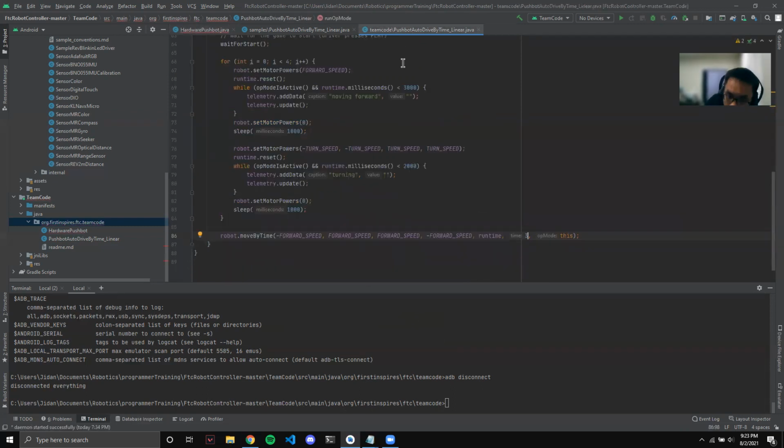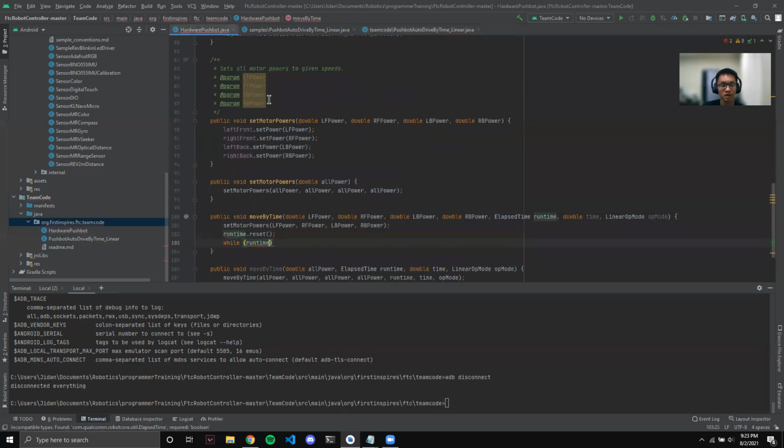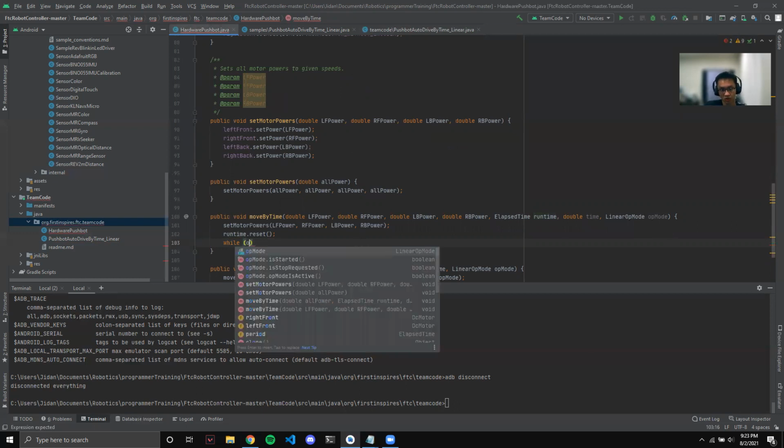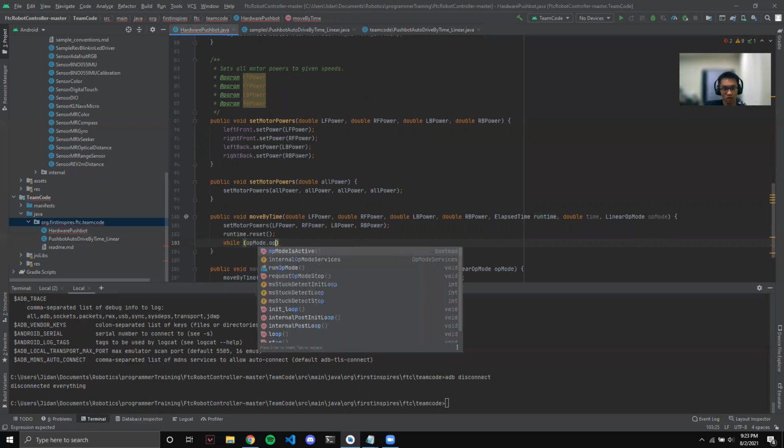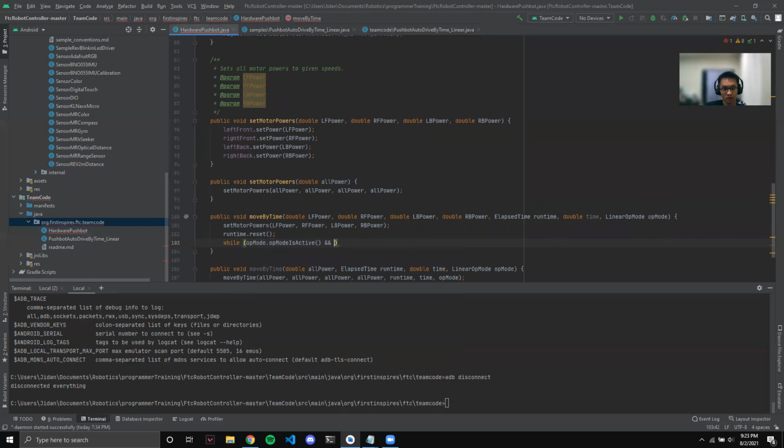And then while the runtime, and the reason why we use this op mode is so we can get op mode is active. So while op mode is active, and the runtime dot milliseconds is less than the double time that we pass in, we're just going to go ahead and leave this blank. We actually don't have to do any telemetry. If we wanted to do telemetry, pass in another argument. But I think that's just a bit much.